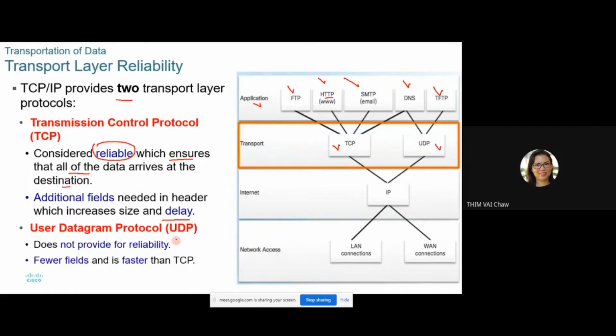However, UDP stands for User Datagram Protocol, and it does not provide reliability. It means there is no need to check whether there is any lost data or not. The main thing is it wants the data to be received as fast as possible, and it just gathers the data. It will not reorder the data.